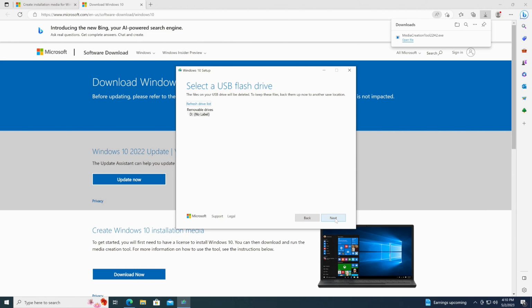Now we've got our USB flash drive that we've prepped here. We're going to go ahead and insert it into the system. Should see it prompt. If you've inserted during the tool, you'll need to refresh and then select, ensuring you have the correct flash drive, as this will override everything on it. And then at this point, we're going to go ahead and download Windows 10. Now once the download and verification is complete, it will jump right into creating the Windows 10 media.